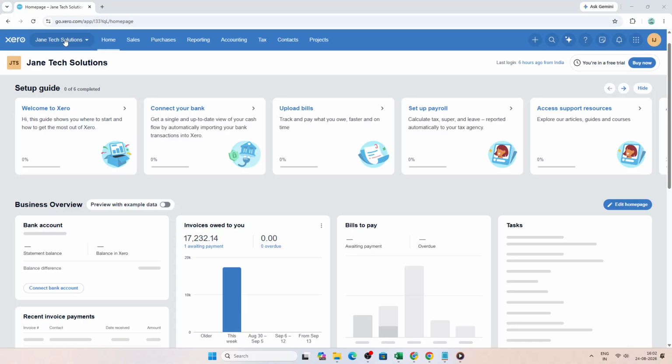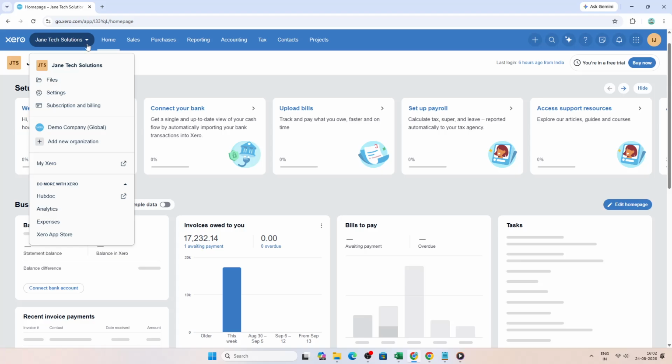Next, look at the top of the screen and click on your organization name. This will open a menu with several options related to your account and business settings. From that menu, select Subscription and Billing. This is the section where Xero keeps the details related to the plan, billing setup, and subscriber information.